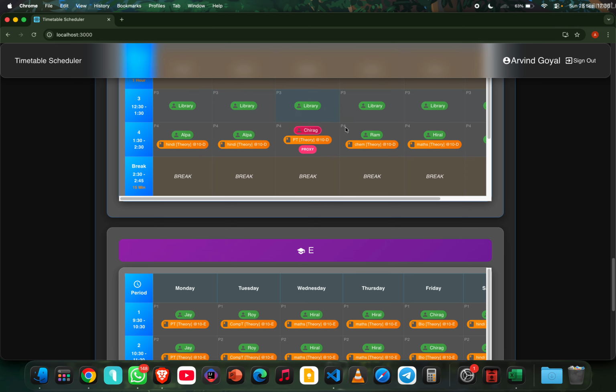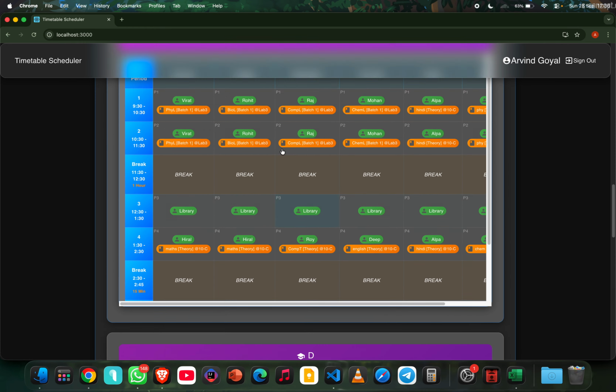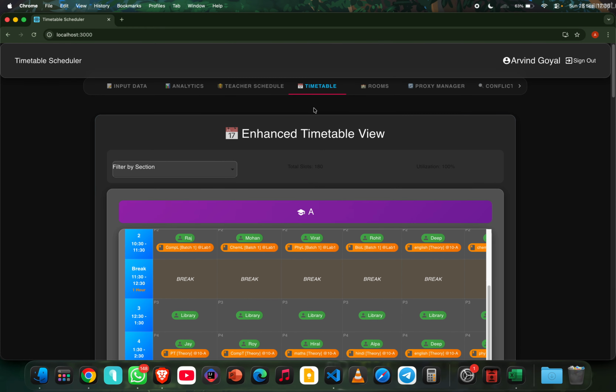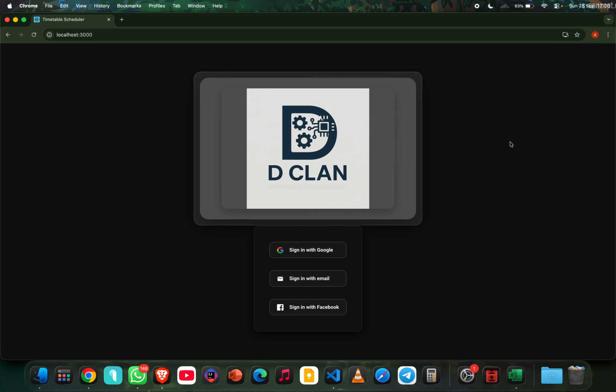Here, I think I added some proxies before, so it is reflecting proxies here. The same thing we have already discussed earlier, and we can easily sign out so that our data will be protected. One of the best things our timetable scheduler follows is that it should be very simple and easy to accommodate. This was the best thing that we did.